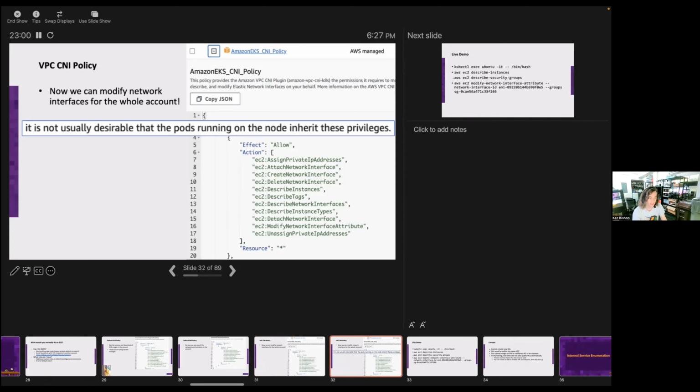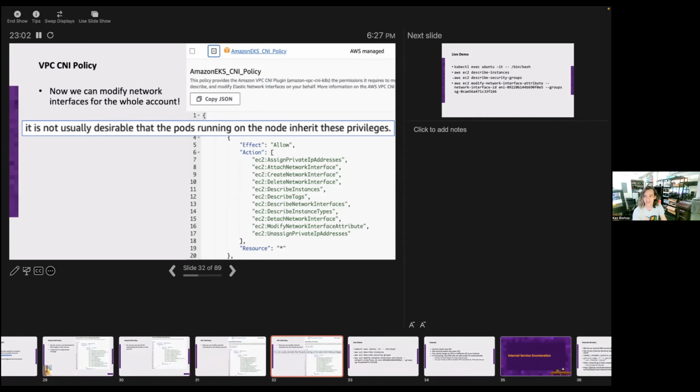And the really interesting thing about this, I got the screenshot straight from the documentation, is it's not usually desirable that pods running on the node inherit these privileges. They know this is a problem, this is how it is, and they've just accepted this fact because you can't change these policies once they've been created, and they didn't have other ways to deal with these things when EKS was first created. So a lot of these things are just still running on these old policies. Could they fix it? Absolutely. Have they done it? Not yet.